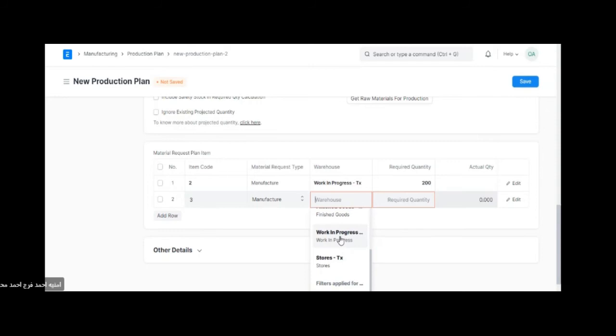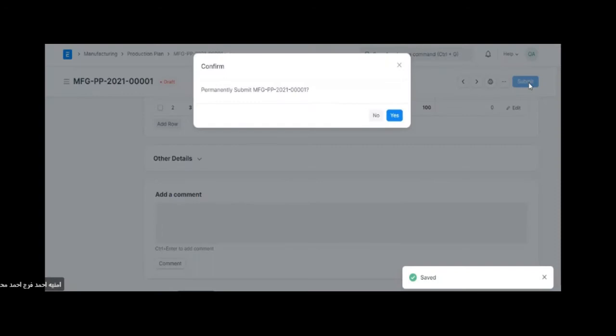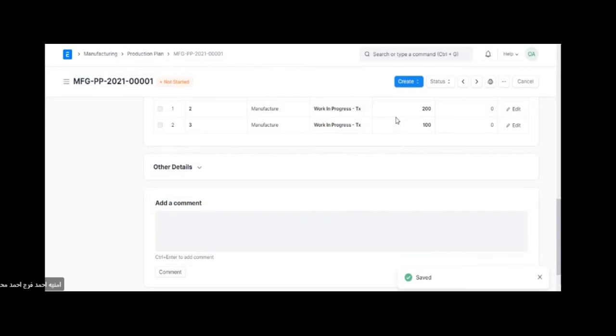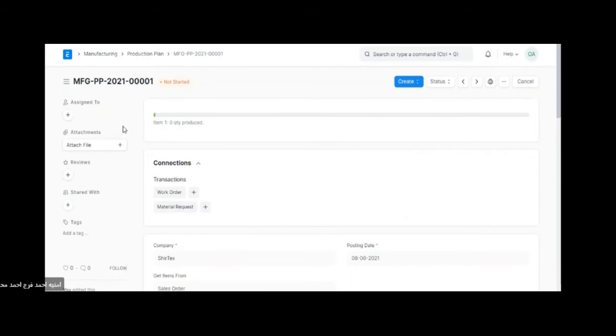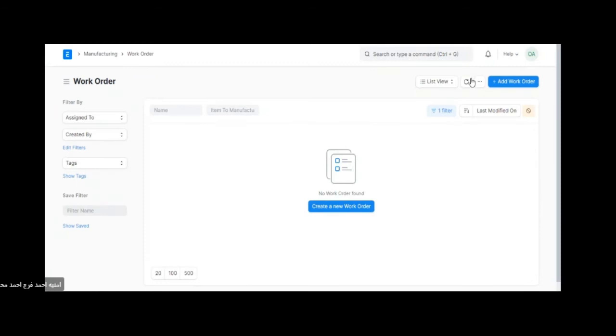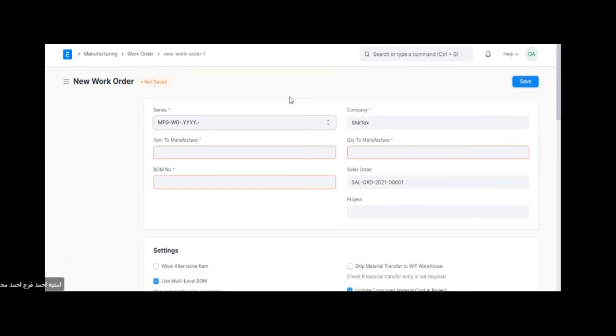And for every t-shirt we will need one unit, one bottle of the color ink. So it's 100 units of the ink to manufacture 100 units of the t-shirts. And then we will save, submit. Okay, and then we will go to the work orders. Add work order to begin the manufacturing of this sale order.